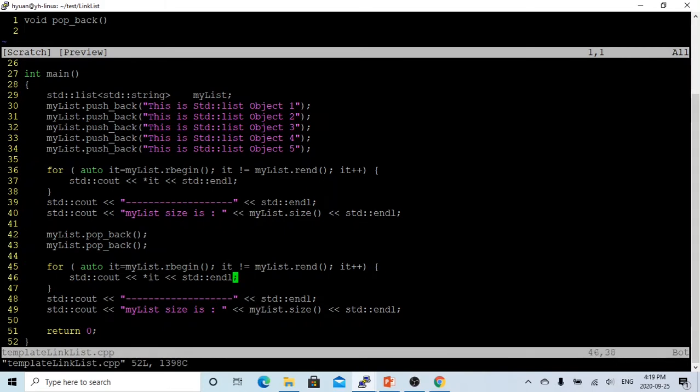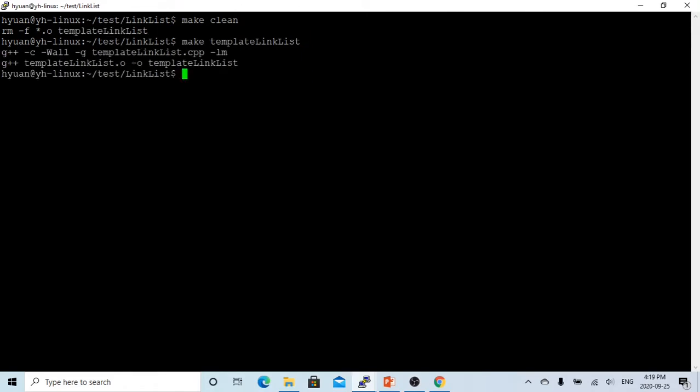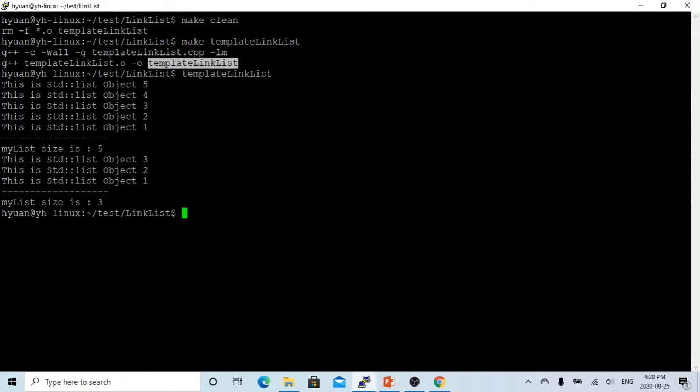After that, there's another method called pop_back, which removes the last element from the list. We remove twice, and we make a loop to display the container list again, and display the size again. So now let's save this, go to the terminal, make clean and recompile our program. We call it template linked list. In this way, we use a standard list of objects. We put in 5 elements, object 1 2 3 4 5, and we pop back twice, and our list has only 3 objects: object 1 2 3.